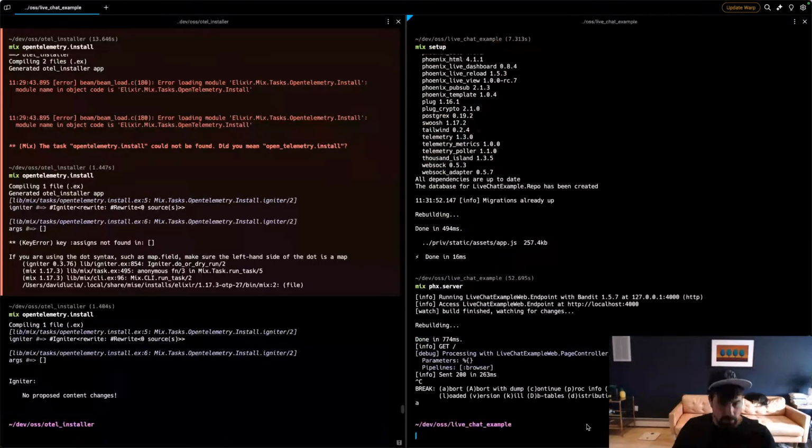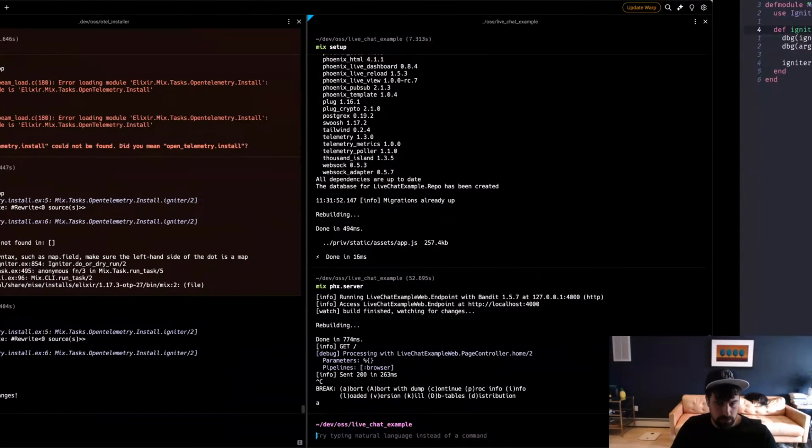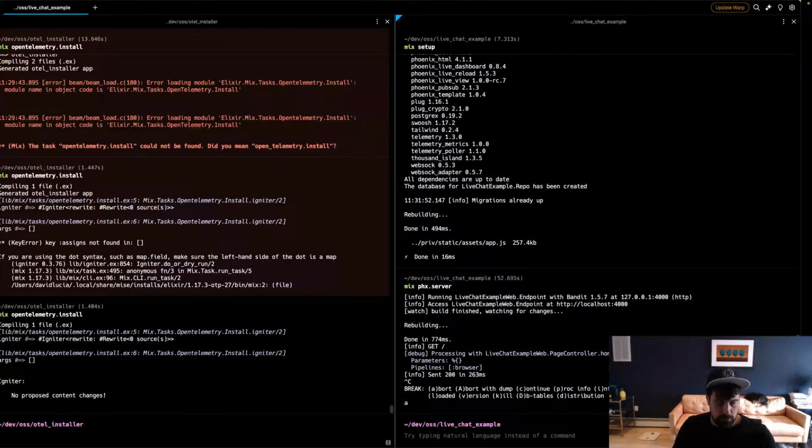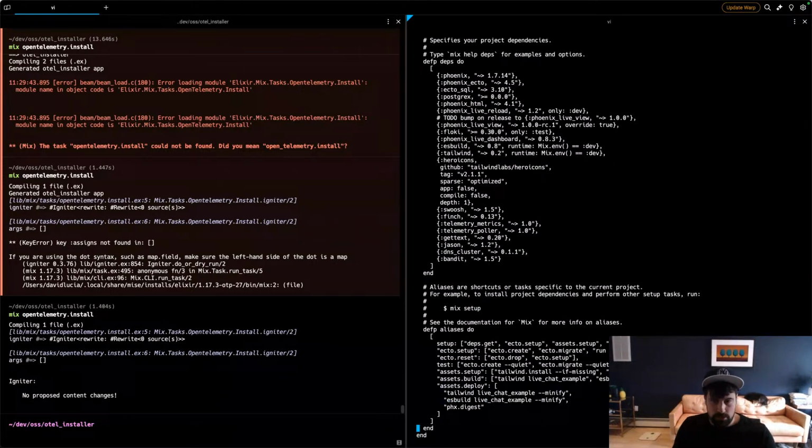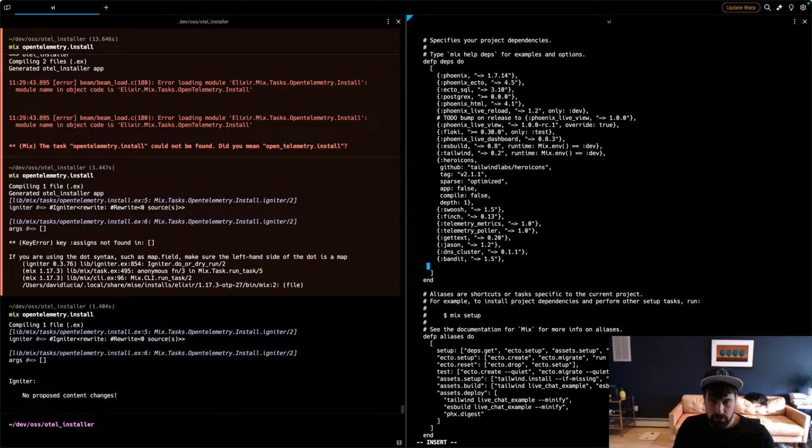Okay. So before we start doing igniter things, Zach, correct me if I'm wrong, and love that you're here. I think the best way to do this right now is to make Hotel installer a dependency of live chat example. So I'm going to go ahead and do that. Let's actually just use vi here. So we're going to edit mix.exs. Yeah, don't use vi, which is why there's no syntax highlighting.